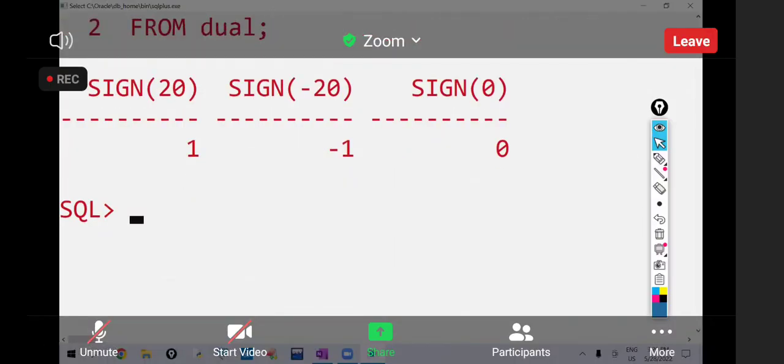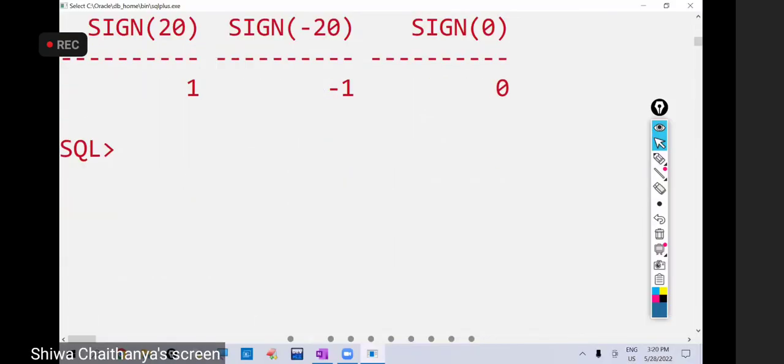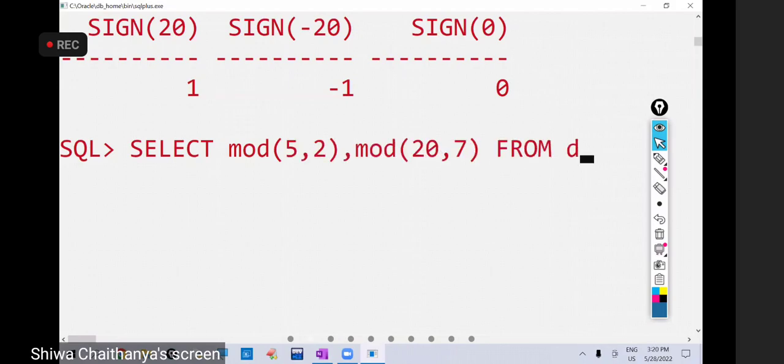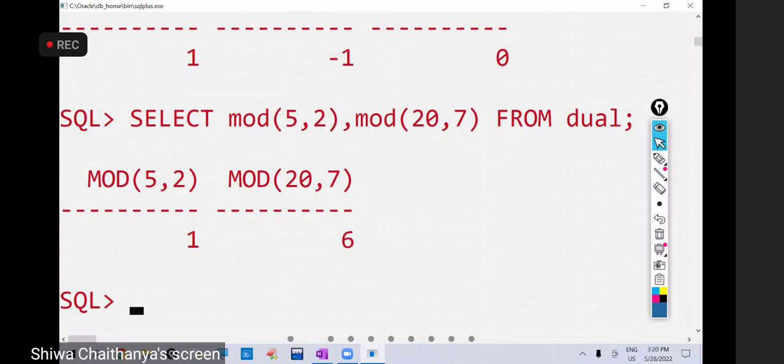Next, select mod of 5 comma 2, and mod of 20 comma 7 from dual. Observe here. Mod 5 comma 2 value is 1, the remainder is 1. 2 to the 4, remainder 1. 20 comma 7, 7 to the 14, remainder 6. Like this we can get remainder values by using the mod function.